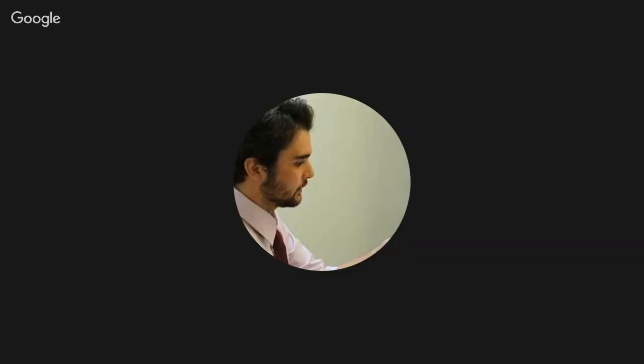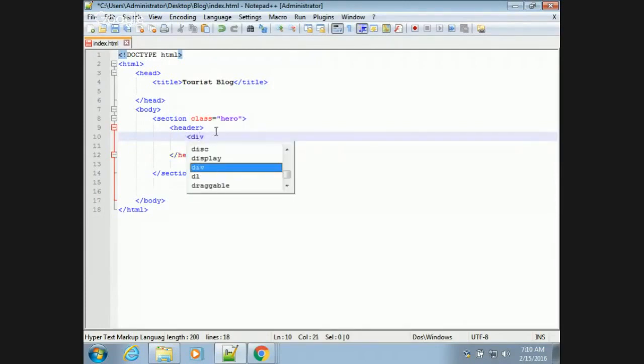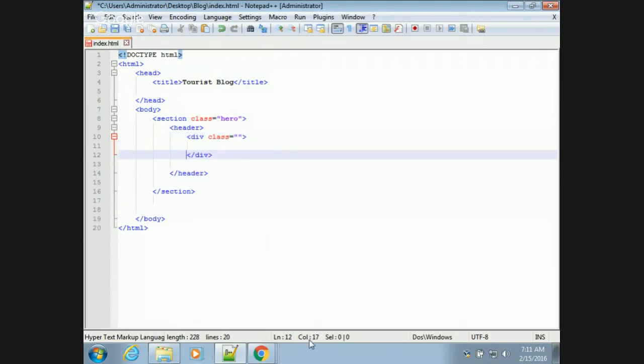So now look at this header section, and here we will create another div. Why are we creating a div? Because we need a logo and also an image. It depends on your blog how you would like to create it. So I am creating a div called container.